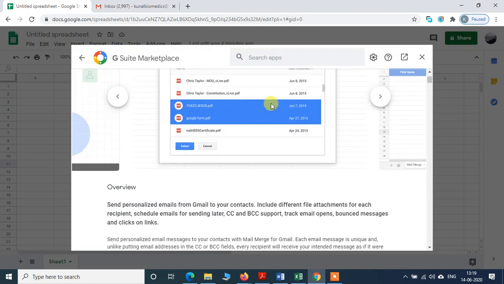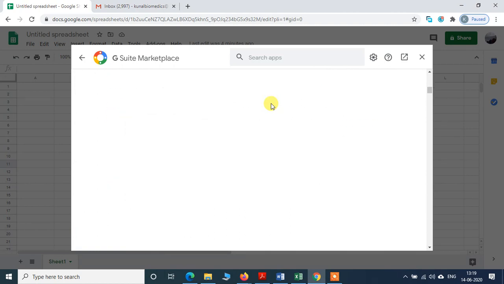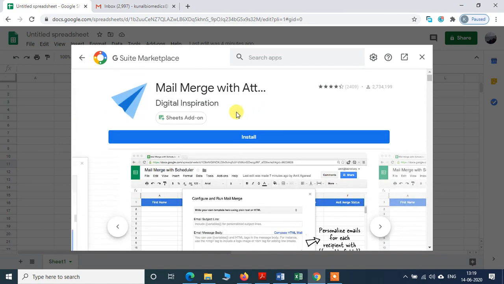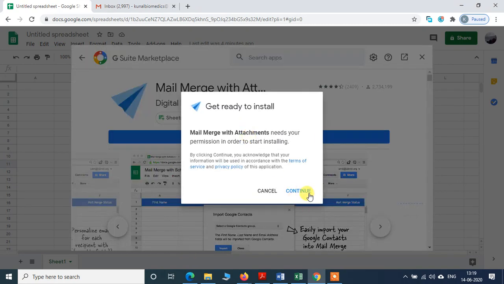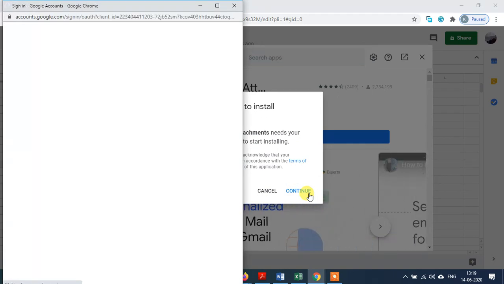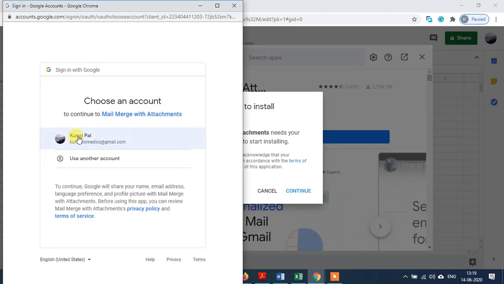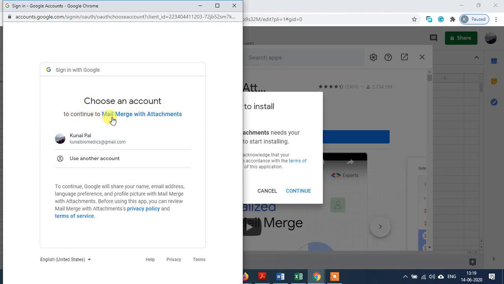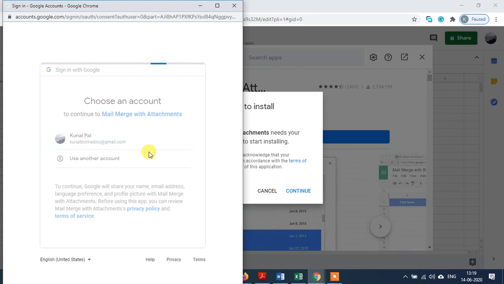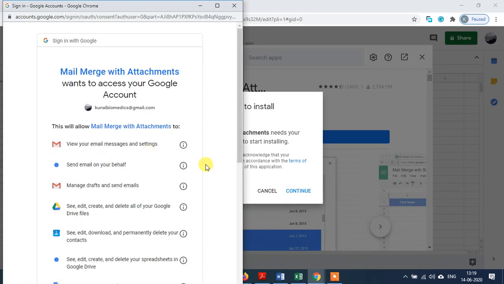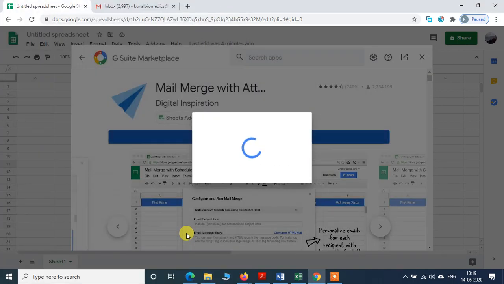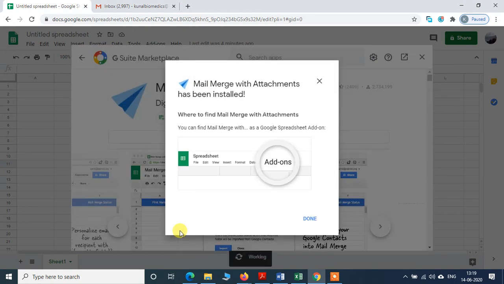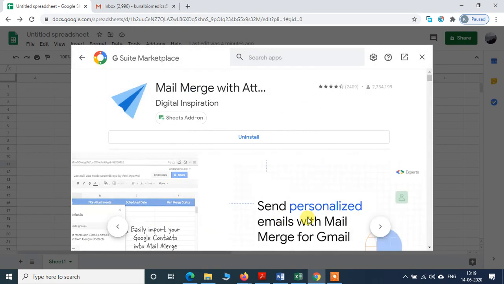Okay, overview and all these things. Then I will install it. Continue. So choose an account to continue with to mail merge with attachments. So I will choose my Gmail ID. Okay, so allow access and done.